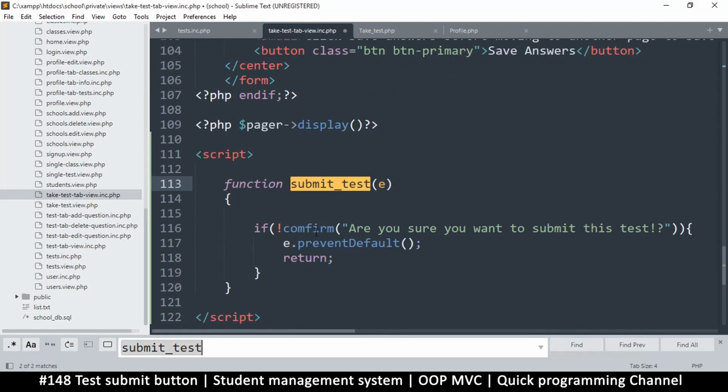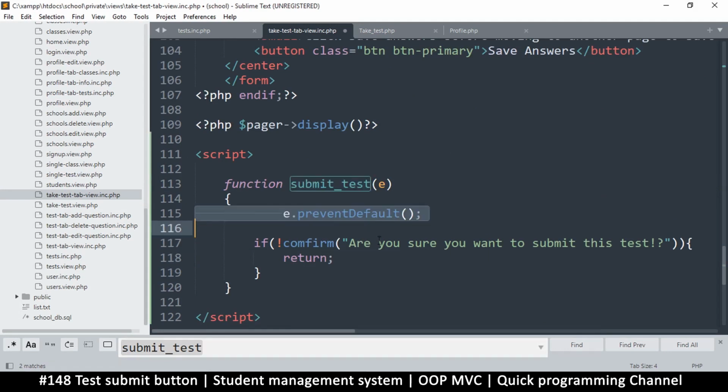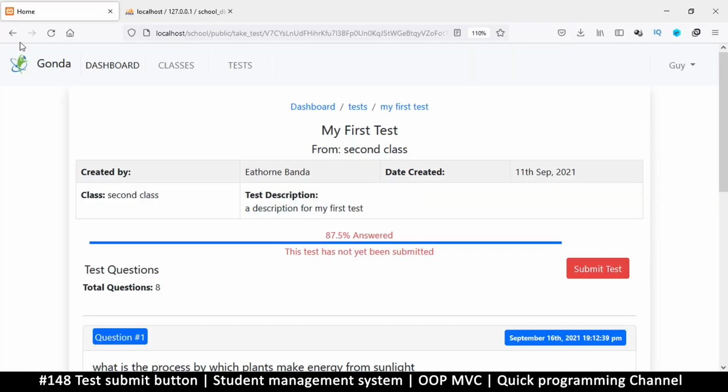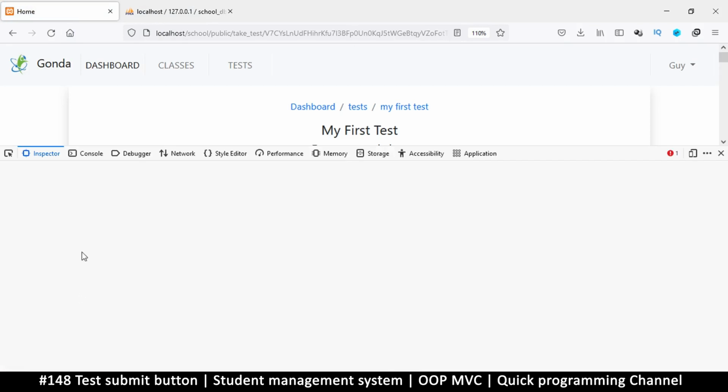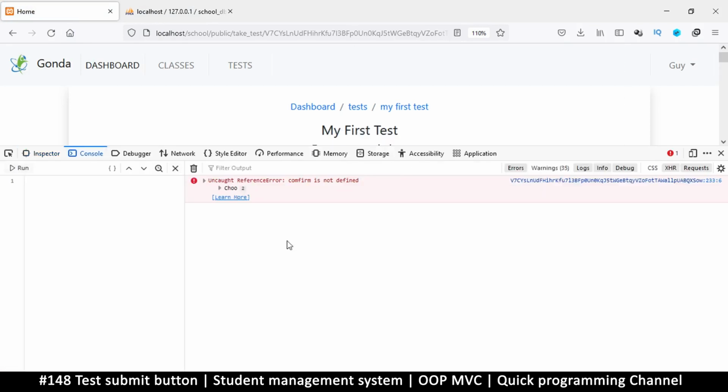So maybe there's a problem here. So what I would do is put the prevent default right at the top here. That way, regardless, we prevent the default. So click and you see nothing happens. Now let's inspect the element and go to console to see the error that we get. So it's saying uncaught reference error, confirm is not defined.